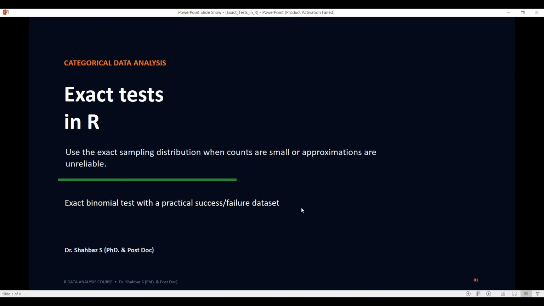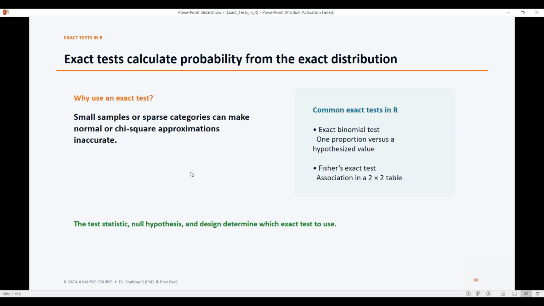Okay, so first of all, we are going to do exact test in R. We use the exact sampling distribution when counts are small or approximations are unreliable. So we will use exact binomial test with the practical success failure dataset. Exact tests calculate probability from the exact distribution. Why use an exact test? Because small samples are sparse. Categories can make normal or chi-square approximations inaccurate. So that's why we use exact binomial test.